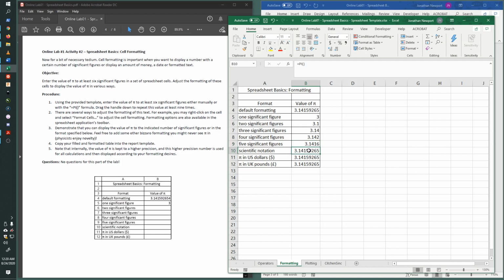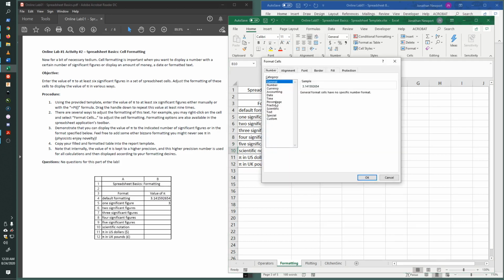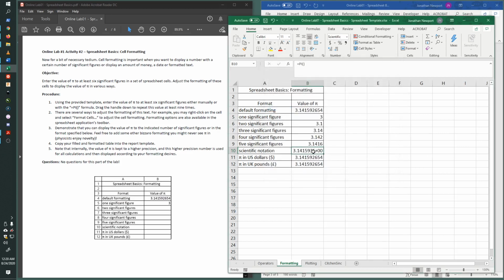Okay, now we want to transform this into scientific notation, and in Excel, as in many other programs, you are given this nomenclature E, which means times 10 to whatever exponent is after this. Okay, so in this case, we'll give it 6 decimal places. So it's 3.141593 times 10 to the 0 power. And as we all know, anything to the 0th power is 1.